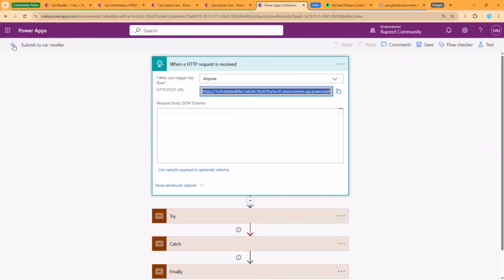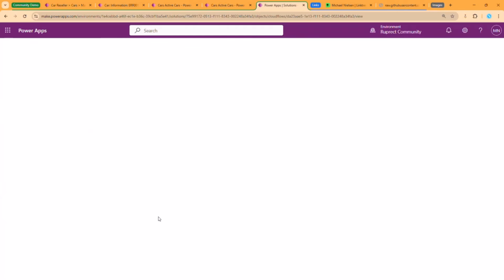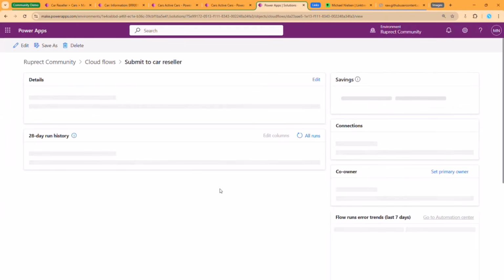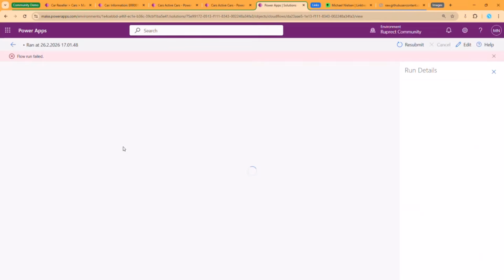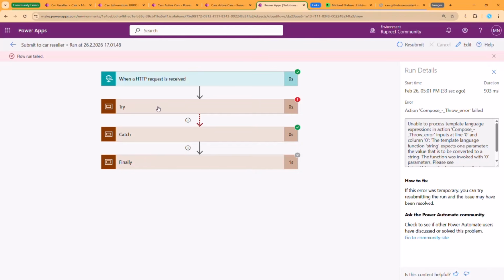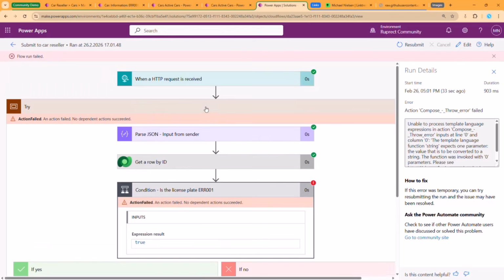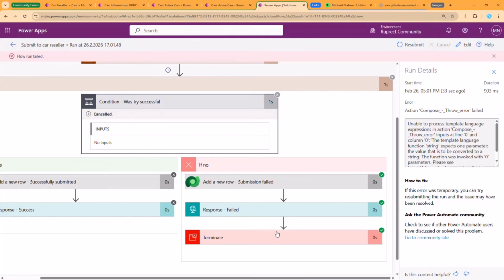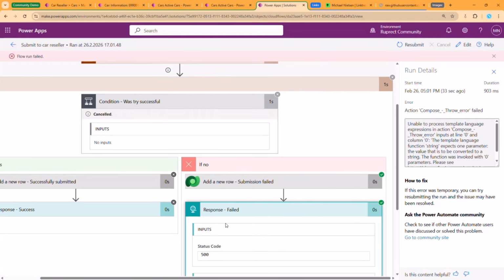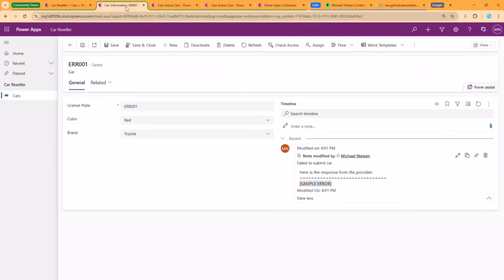If I look at my flow, I have it here. I can see my flow ran 5 times. 1 of them failed. I just forced an error, throw an error, and that made the flow run with an error, and I terminated with an error. So, but I responded back with status 500, and that was necessary for me to catch the error within the application.